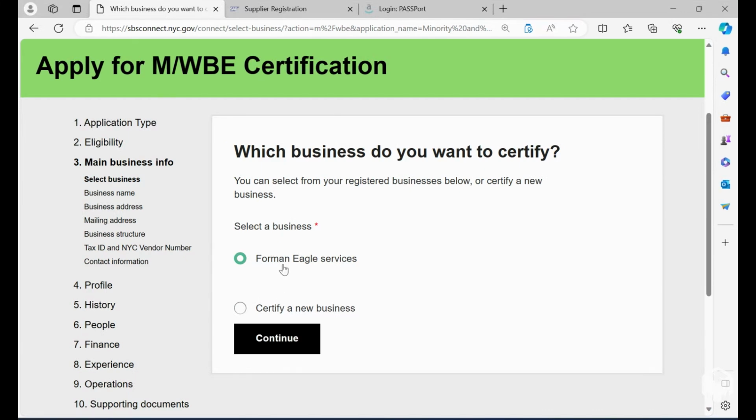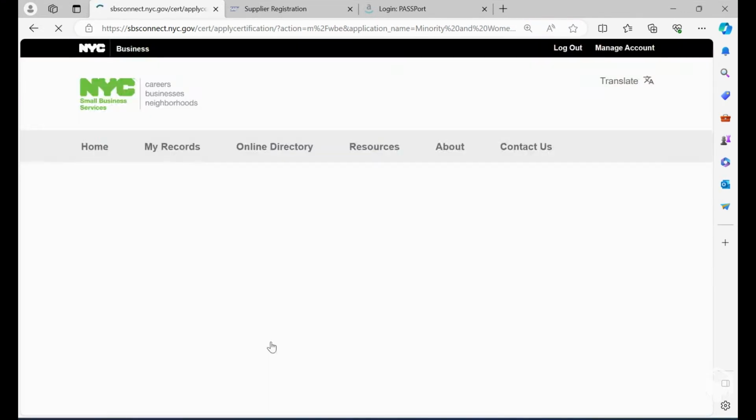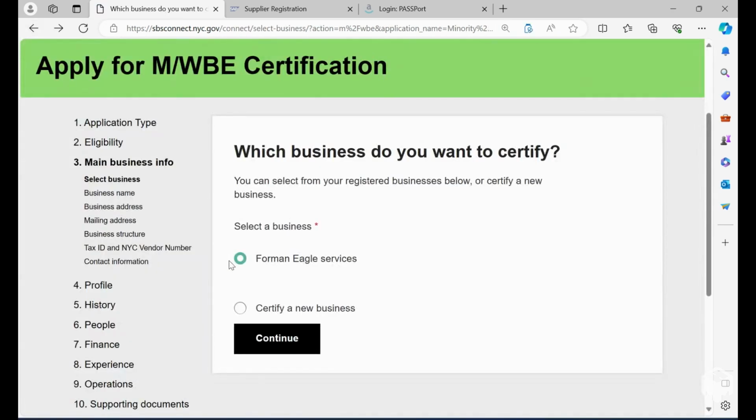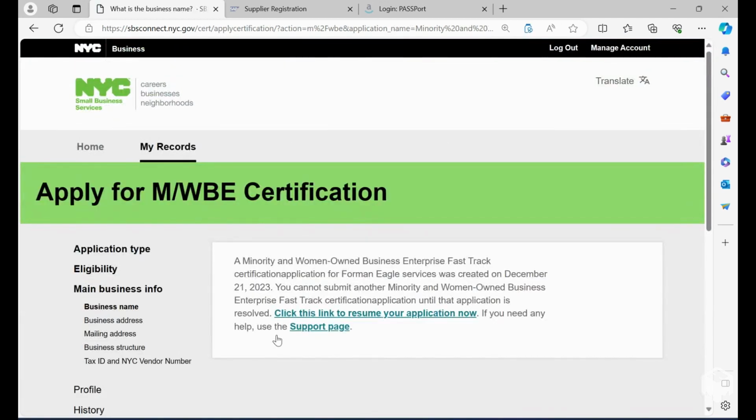So I'm going to select my entity, hit continue. Now I'm going to go back, right? Because this section, certify a new business, would be here if you already have a certification for a different business. So you want to certify for a new entity that you've created. But we're not going to do that here. I'm just going to certify for former Eagle Services.